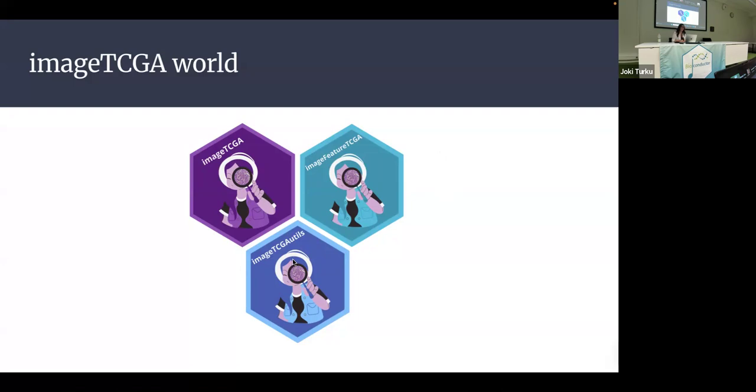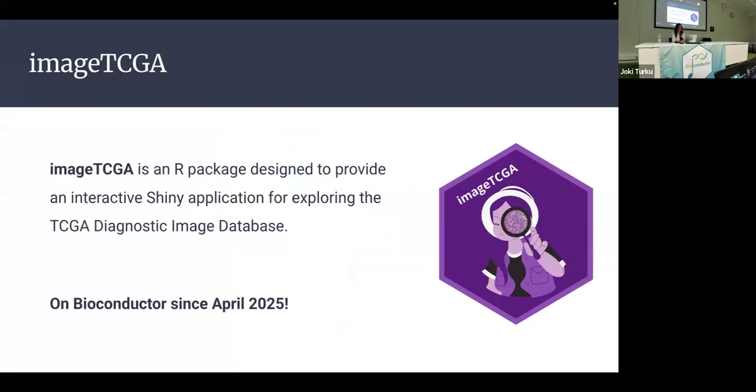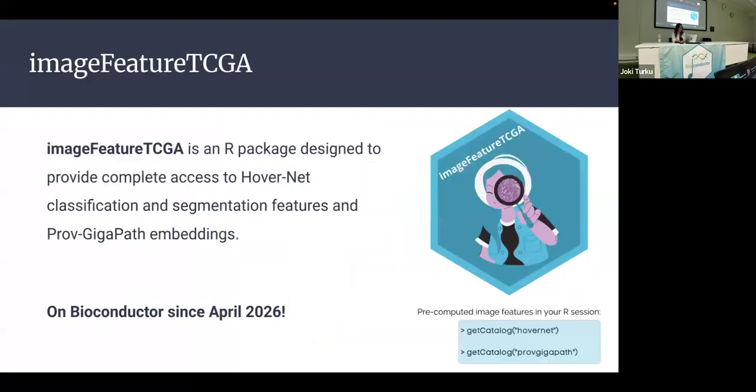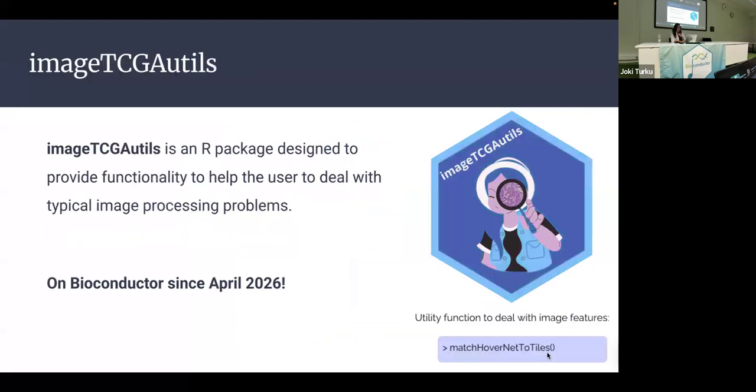And ImageTCGAUtils is a package that helps us to deal with this kind of huge data and the features that we extract from the images. So ImageTCGA again is a Shiny app. ImageFeatureTCGA, for example, helps us to analyze and have on our computer the pre-computed image features. You can use getCatalog here with HoverNet and getCatalog with Prov-GigaPath. And then ImageTCGAUtils is very helpful if you have to deal with these two kinds of output. So you can also merge HoverNet and Prov-GigaPath output on the same slide.